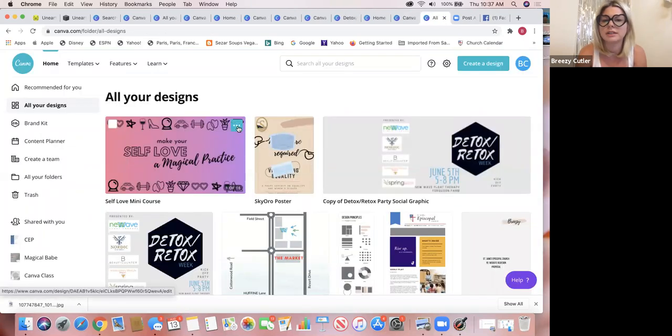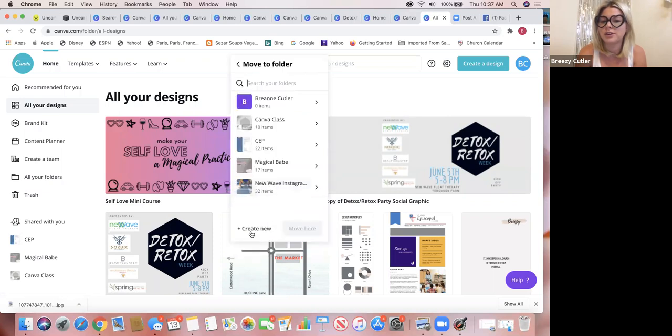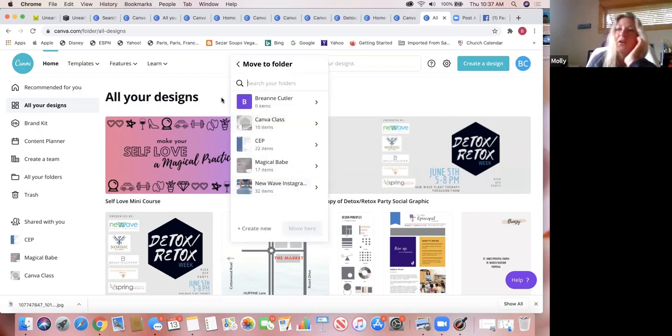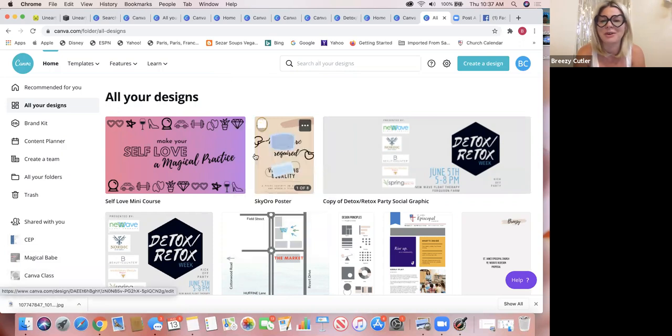So you go here to these little 3 dots, move to folder. You can create a new folder. Now, thank you. I have like 6 different companies I do stuff for, and they're all on just all my designs. I'm not organized like that. So I only use the folder because I knew that I wanted to have these designs for you guys in the class. I wish I was better about organizing them.